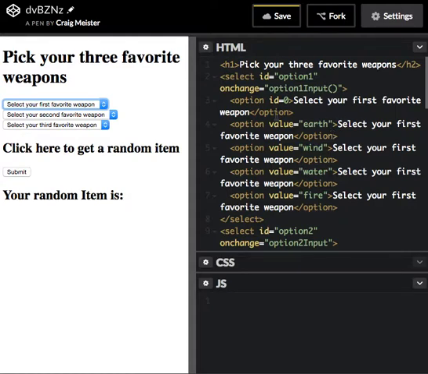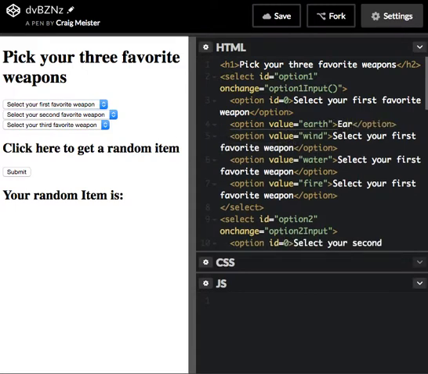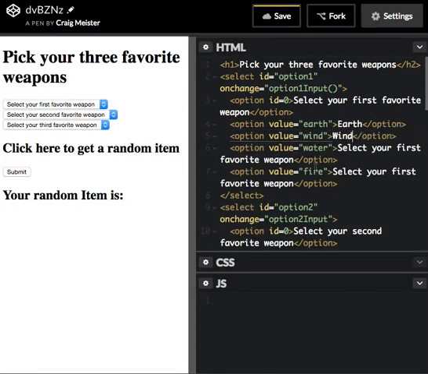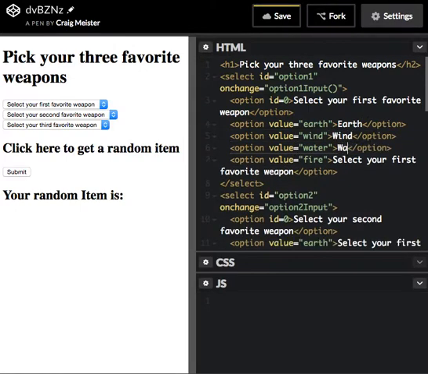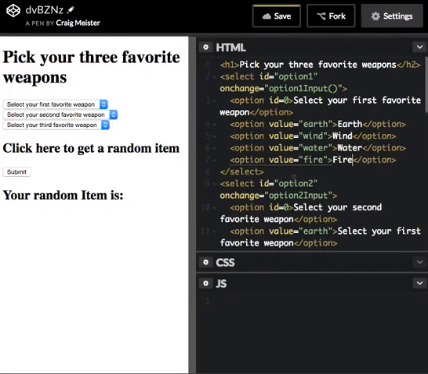And so what we're going to do is make a bunch of options for people to pick. We've said that the first weapon is going to be earth, the second one is going to be wind, the third one is going to be water, and the fourth one is going to be fire. So these are the 4 weapons that you can choose from. And what I've done here is make 3 different drop-down boxes.